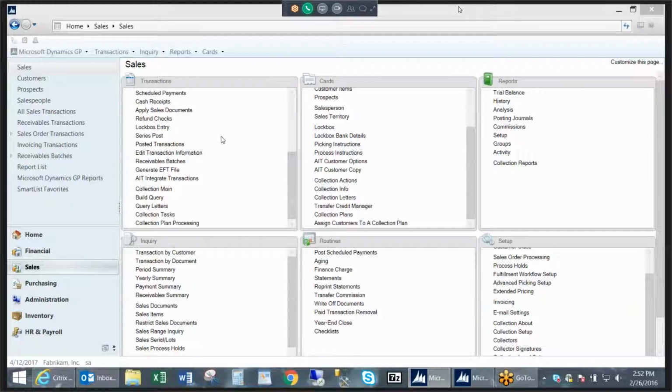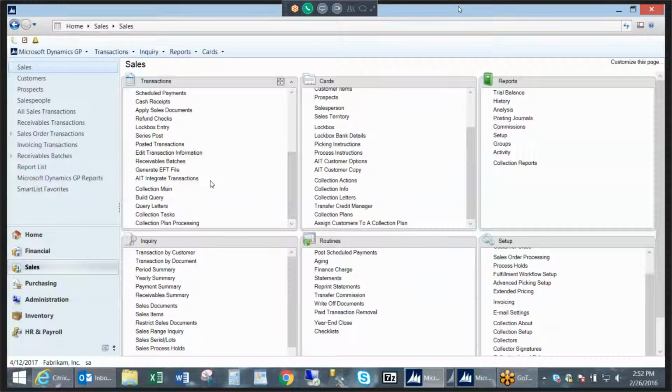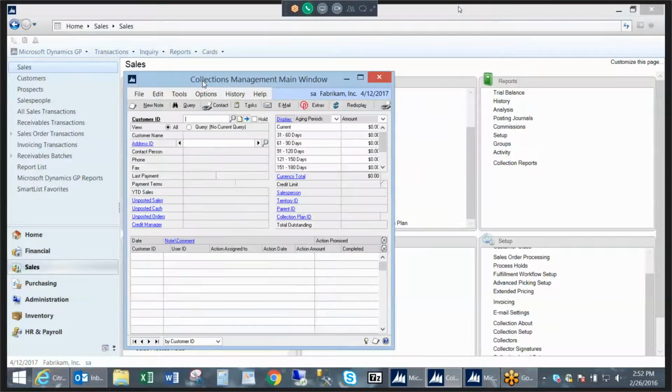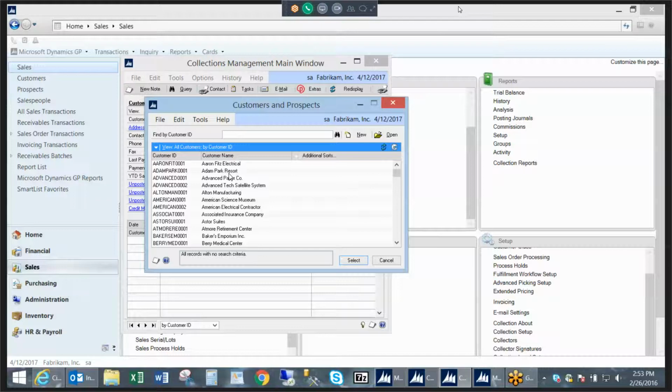So in collections, there's something called build query. If I go back to the collection main, I don't know if you noticed, but there's a little radio button there that says view, with all and query. If I say all and do a lookup here, it's going to show me all my customers, so I can pick any customer that I want.